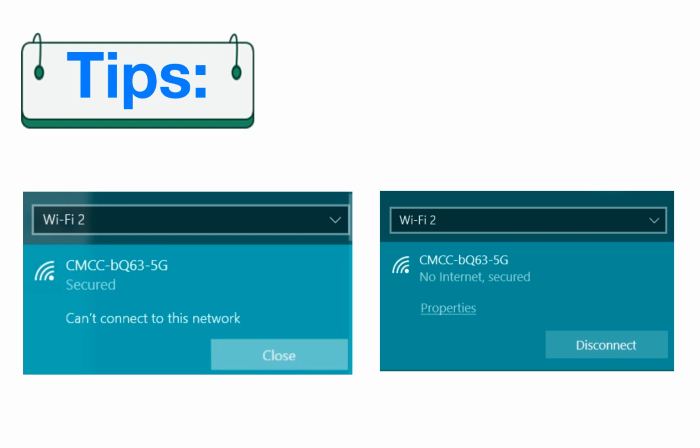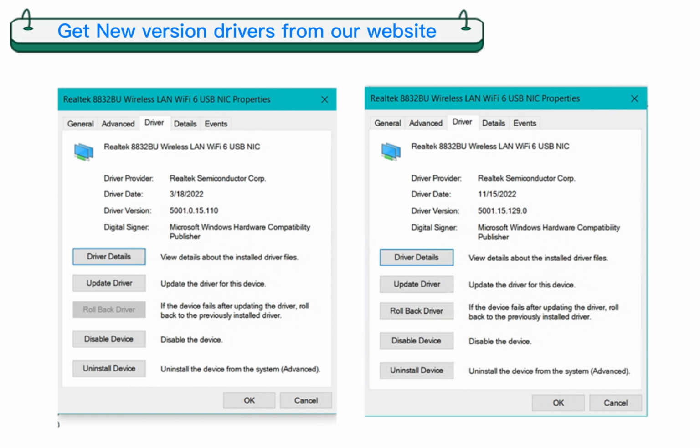Tips: if it is connected but has no internet, or cannot connect to this network, please try a different driver and watch our video on how to solve Wi-Fi cannot connect to internet. And there is a new driver link on our website.